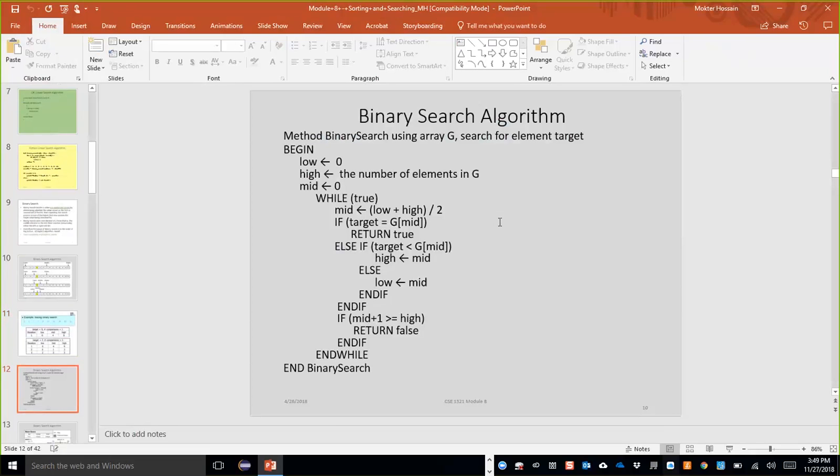So if you look at this slide, and if you do a Google search, all of it is similar. The algorithms are almost similar, but some algorithms have a little bit of variation.